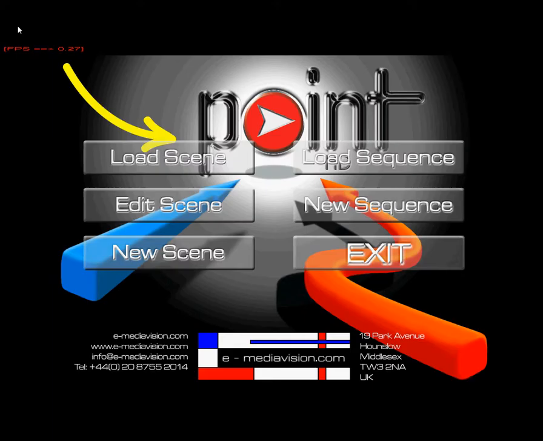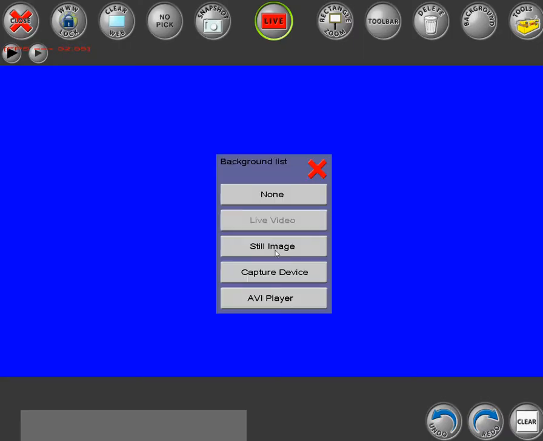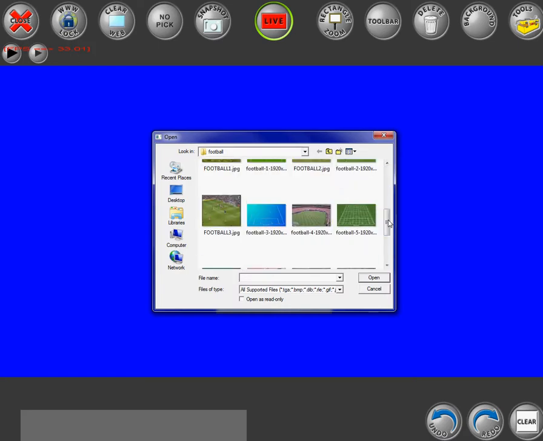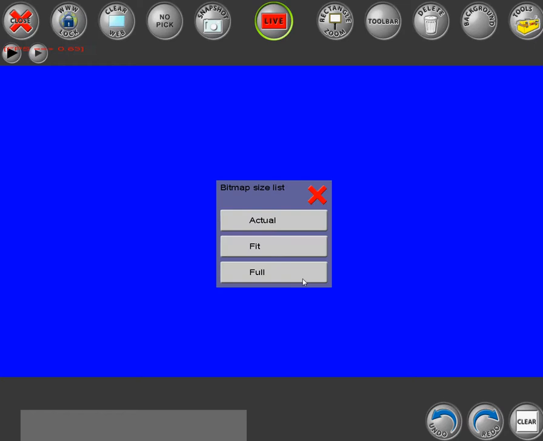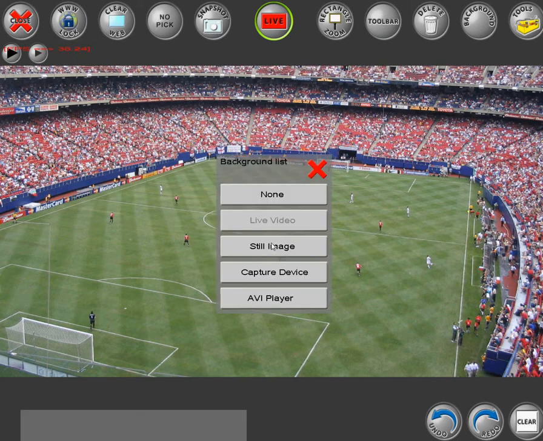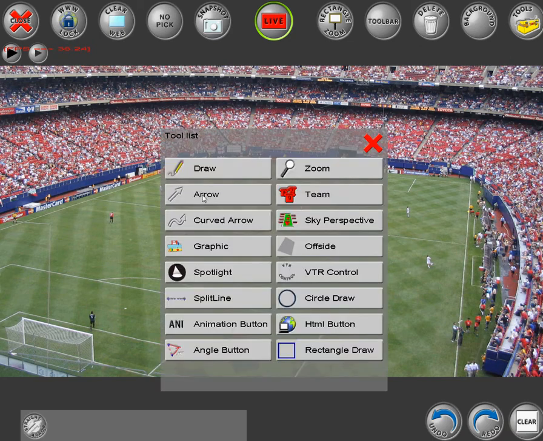So let's close out of the scene and let's go into a new scene mode. I'm just going to add in a background so that we can see the effects of our arrow tool in a little bit better way. So let's pick a still image and fill that into the background. So we'll start by adding in the arrow tool. So again, click on the arrow, it adds one. We'll add a couple in there so that we can just see the differences.